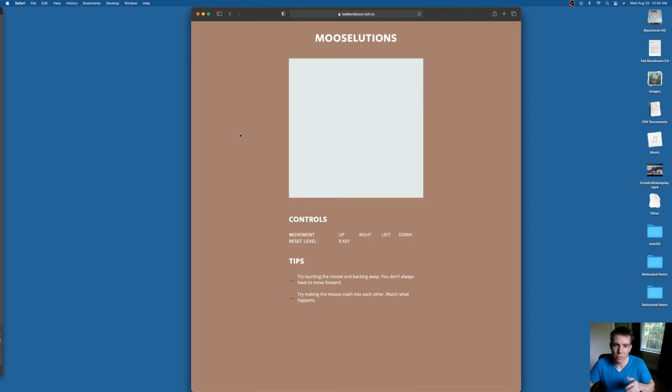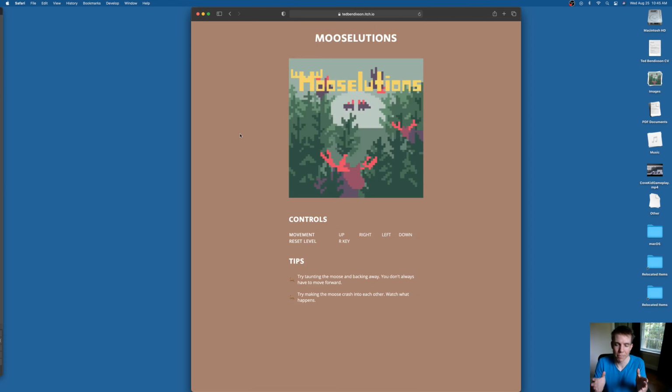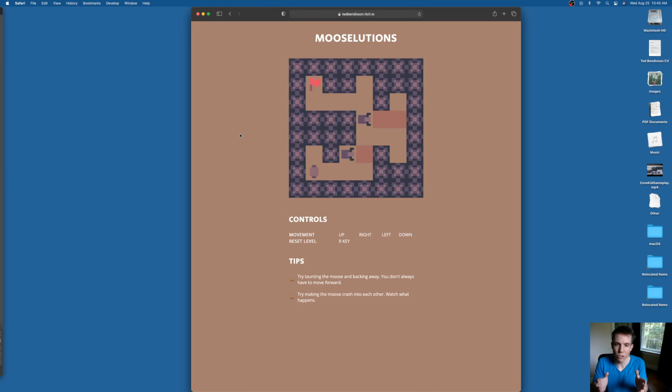And basically it's a little puzzle game. So Moose Lutions is kind of like a Sokoban game, right? So you move this character around, and you put the character in front of the moose. And when you put the character in front of the moose, he gets really angry and irritated, and then he charges at you. Okay, but this actually has some important rules to it.